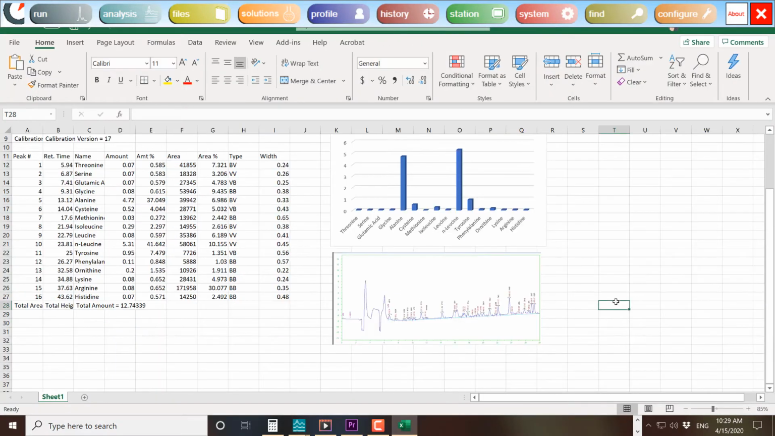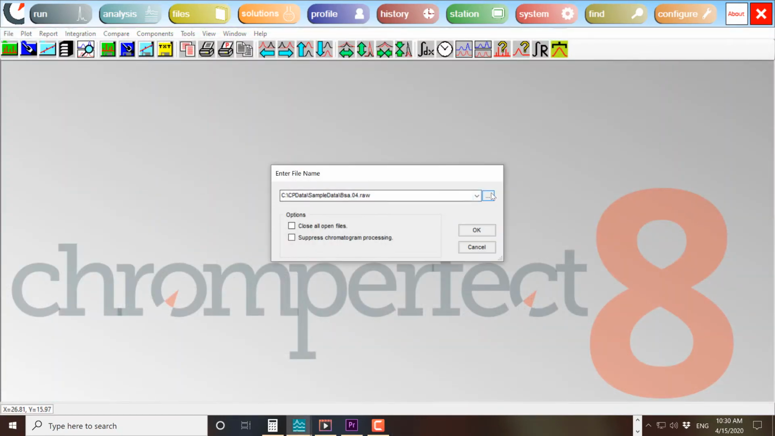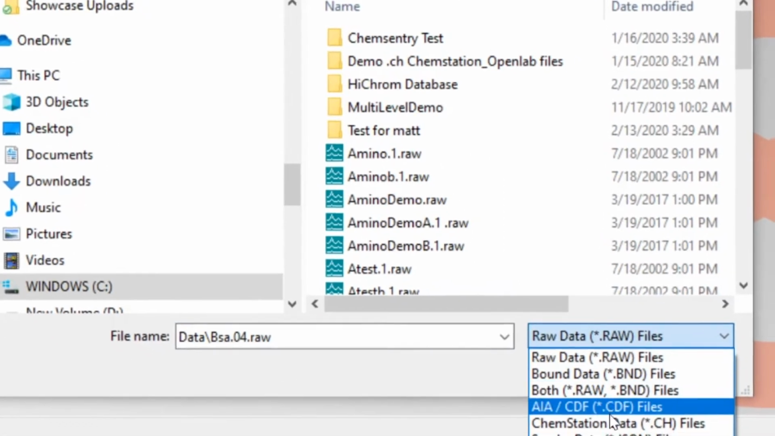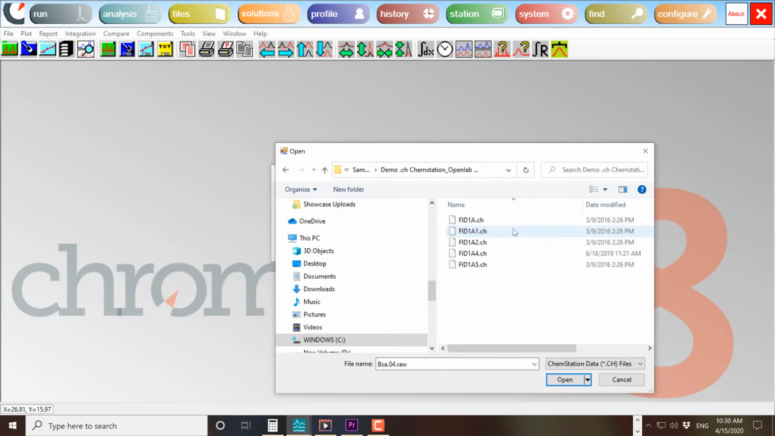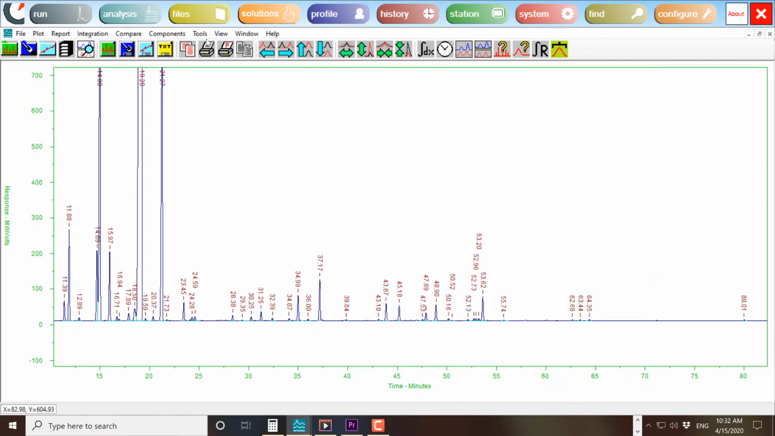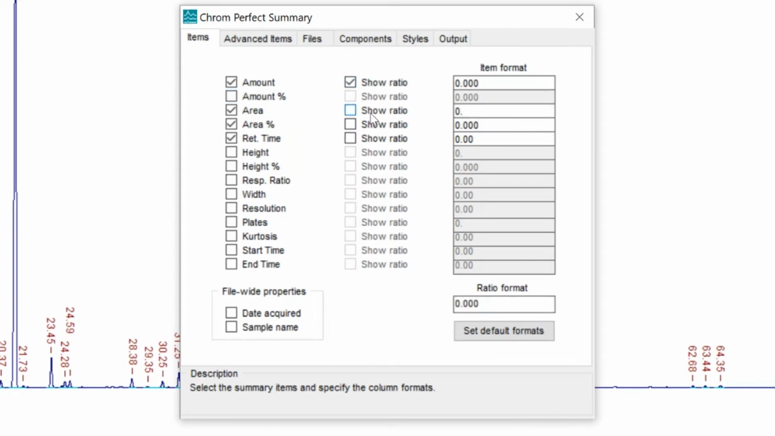Do you have ChemStation or OpenLab data files? You can open them directly in Chromperfect. No file conversion, no messing about. Simply File, Open, select ChemStation. And boom. Complex summary reports can be created very quickly.